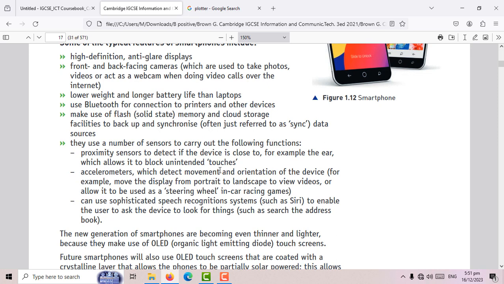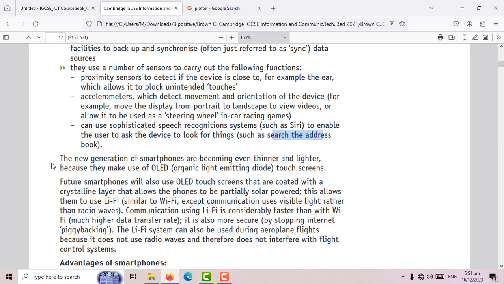Accelerometer, which detects movements and orientation of the device. For example, move the display from portrait to landscape to view photos. You flip your phone to the side and it goes from portrait mode to landscape mode. You can use a sophisticated speech recognition like Siri to enable the user to ask the device to look for things or maybe ask for directions and so on.